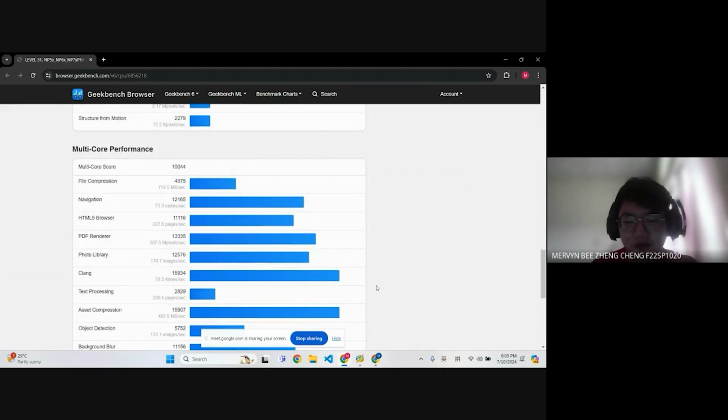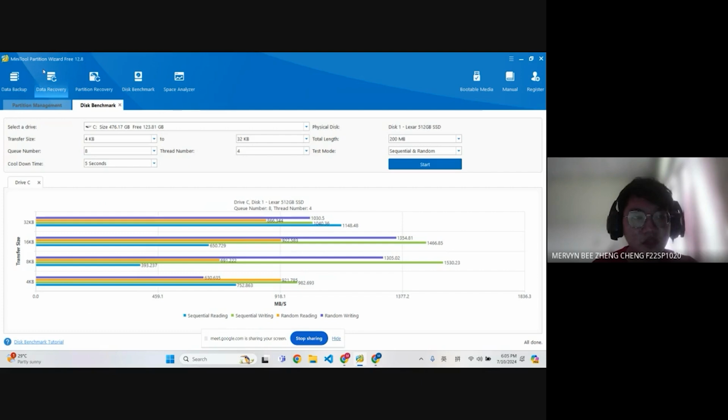And after that, we have the MiniTool Partition Wizard. This one is the benchmark, and we can start to run it for sequential and random. Sequential reading is the blue one, for each transfer size. For example, 32 kilobytes will be this one here. Then we also have the sequential writing, which is the green bar, and then the random. The first and second ones are sequential, and the third and fourth are the random. So for example here.